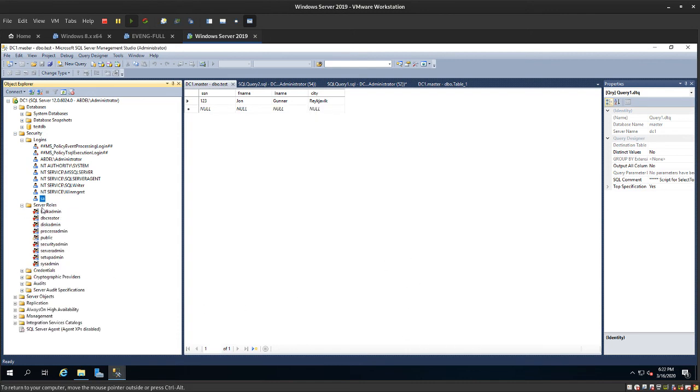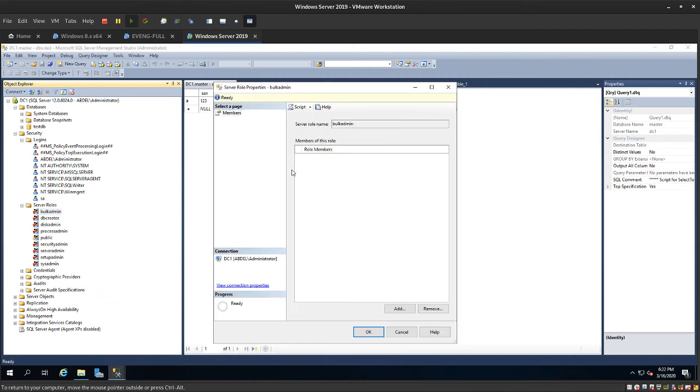The server roles, I think, are the same. So bulk admin, DB creator, so database creator, disk admin, process admin. Those are all attributes or privileges for those users here. They actually create new roles. Let's check this bulk admin. Go to the properties of the bulk admin, and as you can see, role members, we could add members to the bulk admin. Bulk admin means can do pretty much everything.